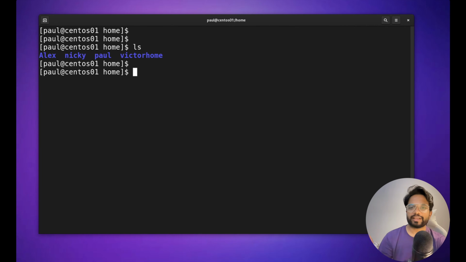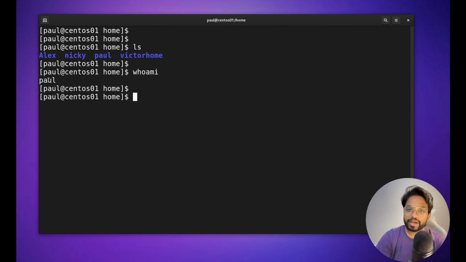Now let's talk about setting the password. So far we have seen how to create a user. We have created two users, Alex and Victor. Now if I want to log in as another user, because currently I'm logged in as the user Paul, I can simply use whoami to verify that I am currently logged in as Paul. If I want to log in as Victor or Alex, what can I do? I can simply use the su command, that is the switch user command, hyphen and the name of the user, let's say Victor.